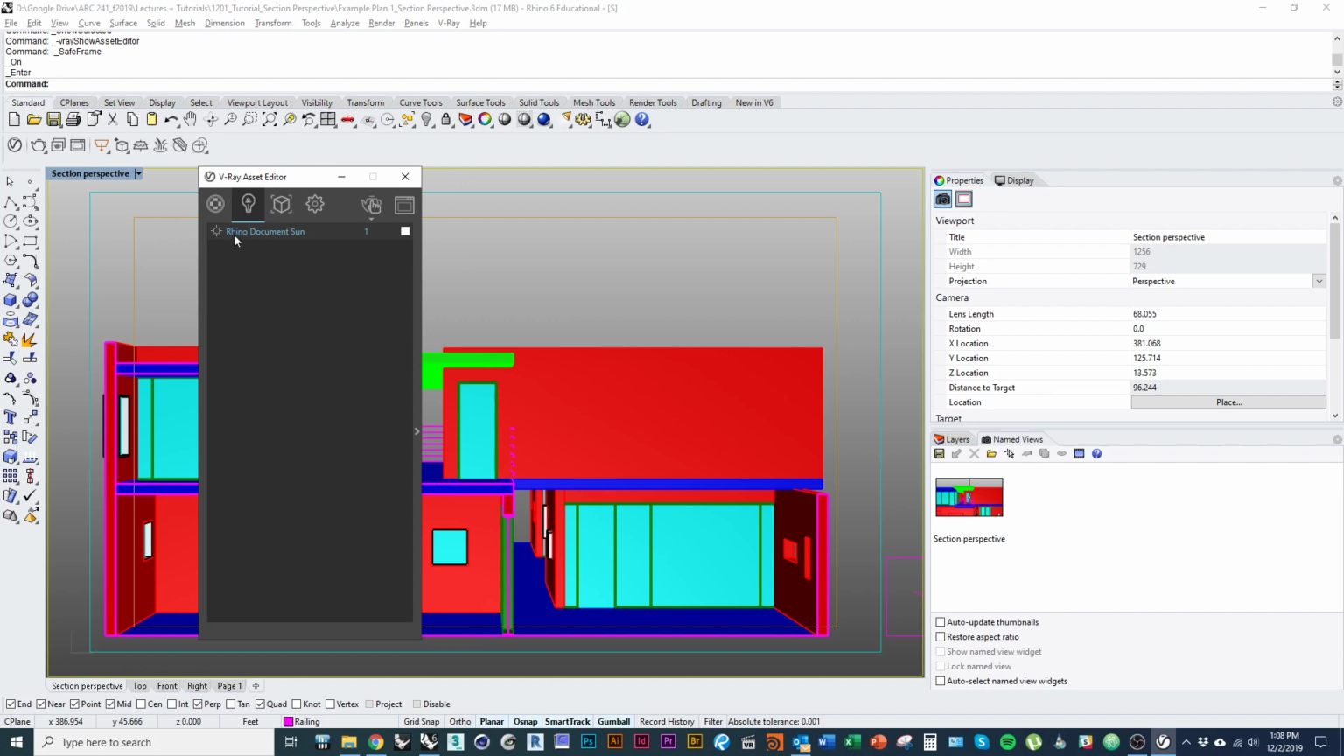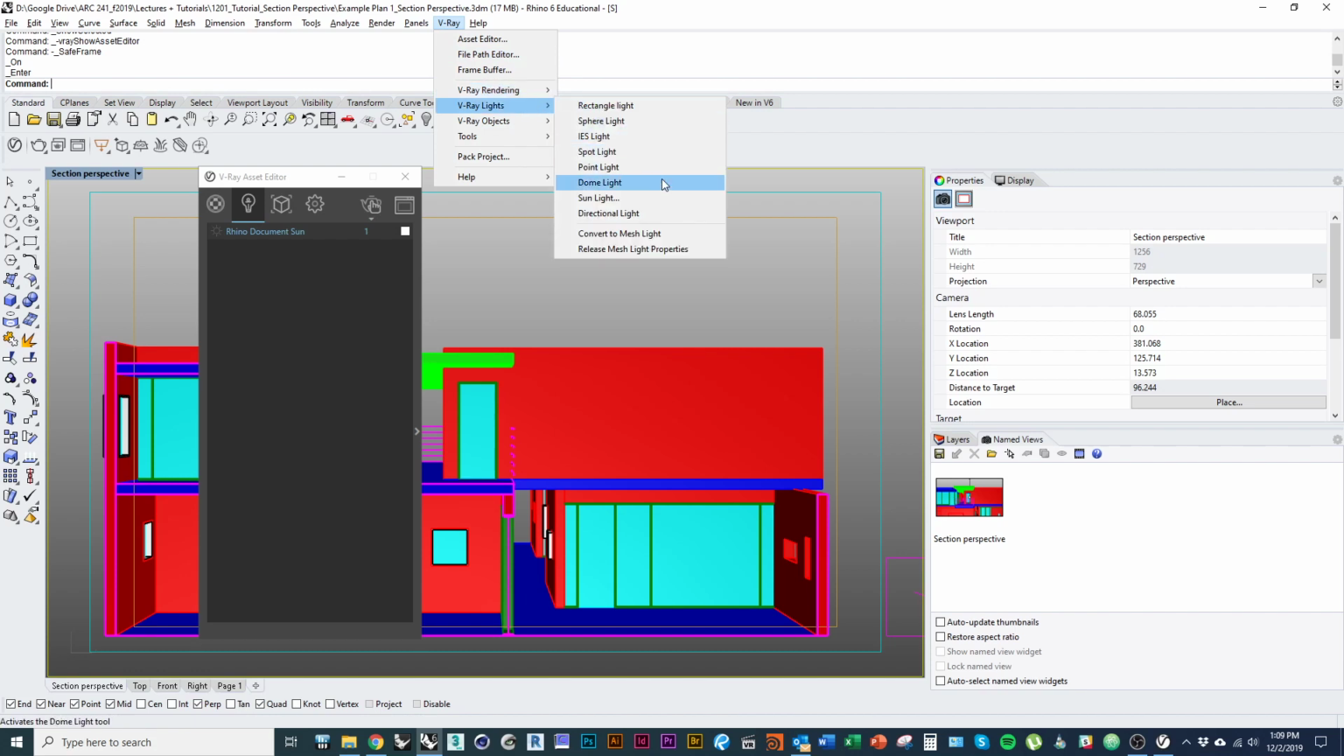I want to point out that by default you will have a Rhino Document Sun. It may be on or off, and we turn it on and off by clicking this little icon. I want to click that icon and make sure it's grayed out. I don't want to use the Rhino Document Sun. I want to use the Vray Sun because Vray will interpret it differently. So we want to make sure that we use the Vray Sun. In order to set it up, we'll go to the top, click Vray, Vray Lights, and go to Sunlight.